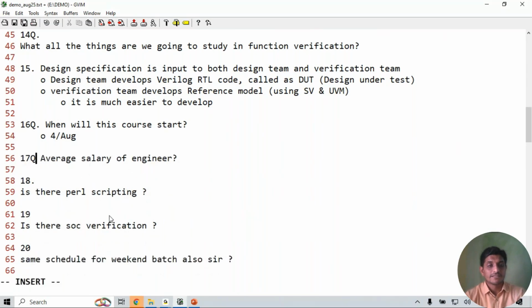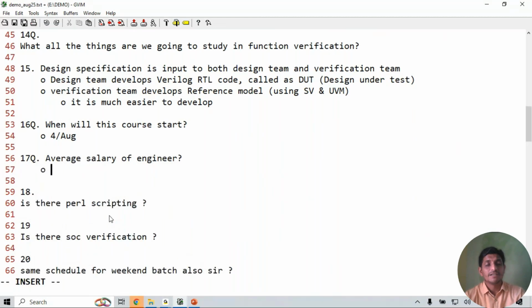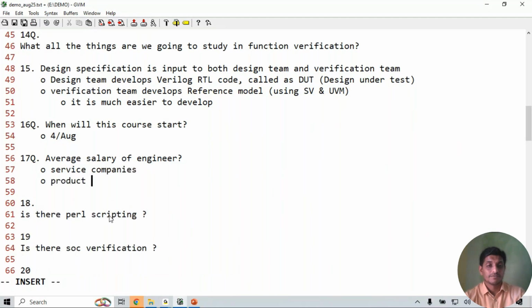Average salary of an engineer? It depends. Again, there is no fixed thing. It depends upon which company you start with. Typically companies are of two types: service companies and product companies. Service company range could be anywhere from 3 lakhs to 6 or 7 lakhs per annum. I would say 6 lakhs per annum. Product companies could be 5 lakhs to 15 lakhs per annum.